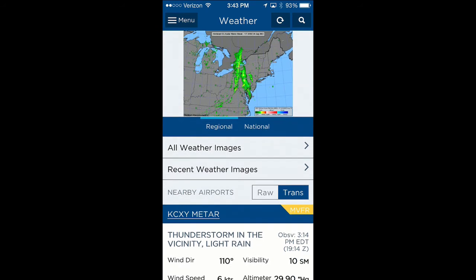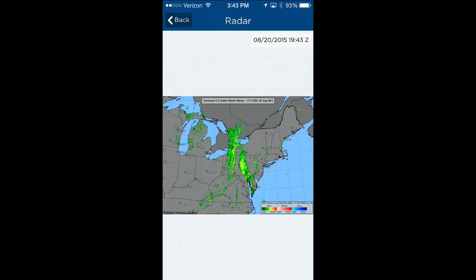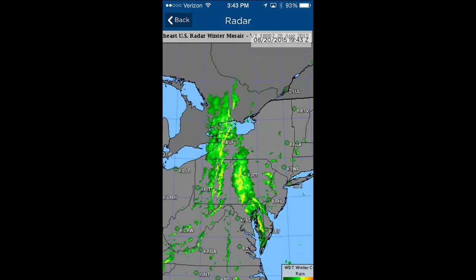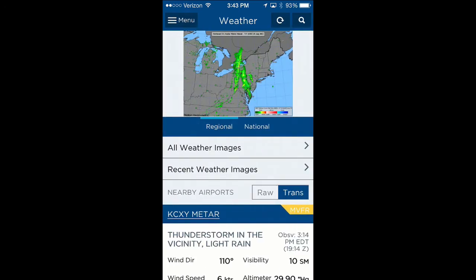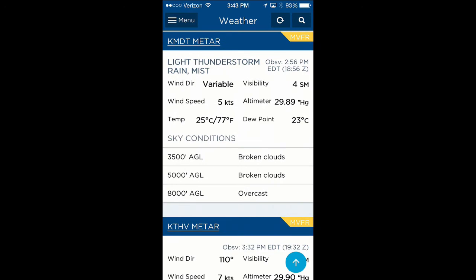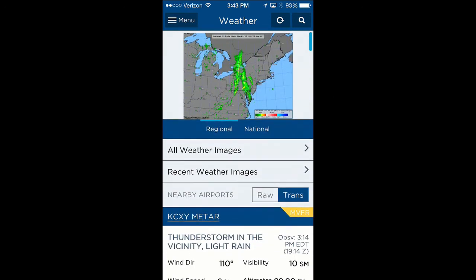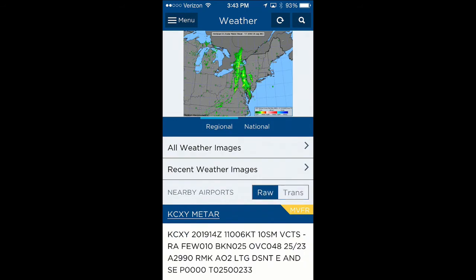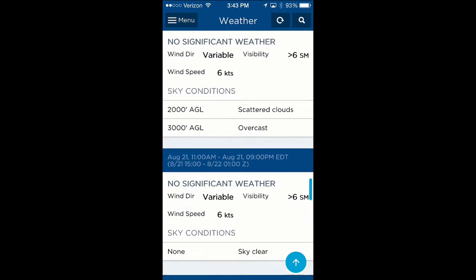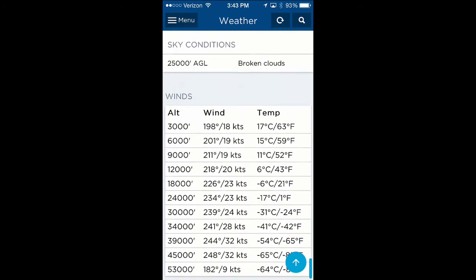Clicking on the radar image will expand the window and display an animated version of the radar graphic. You can zoom in on this image by using common pinch to zoom gestures. Again, a color code representing the weather conditions is displayed in the upper right corner of each station tile. You can choose translated or raw METAR and TAF display with the toggle button. At the bottom of the nearby weather list, you will find a handy winds aloft table for various altitudes.